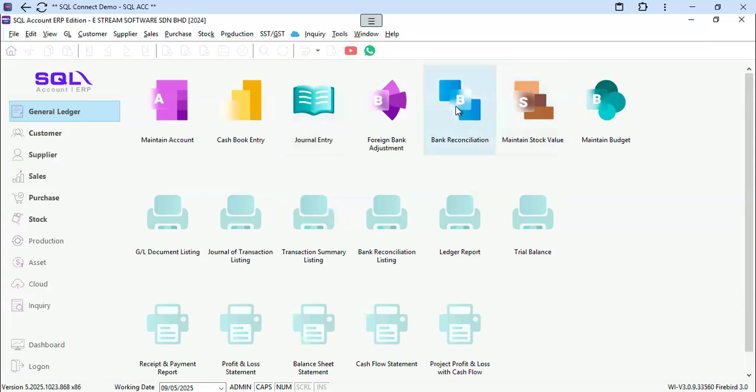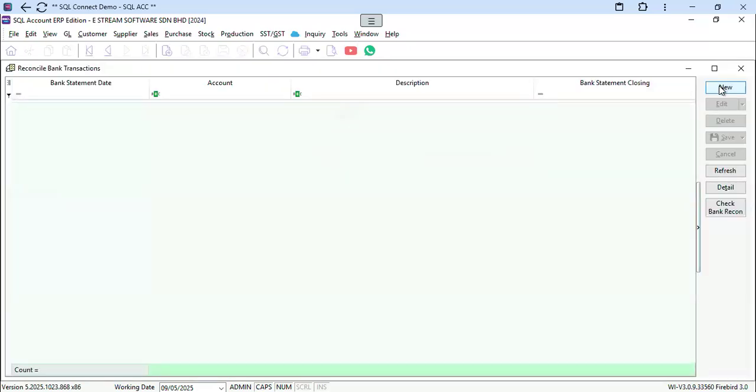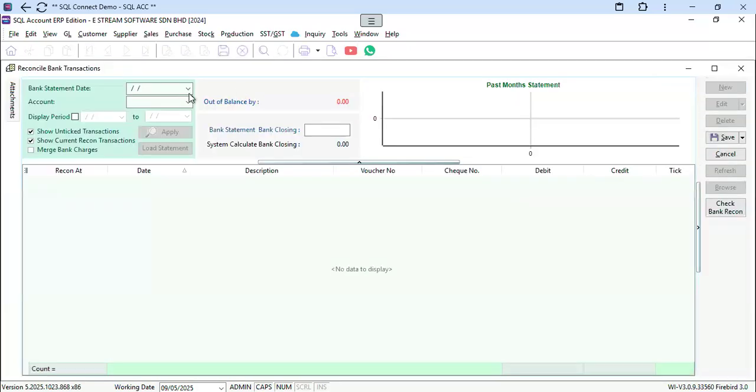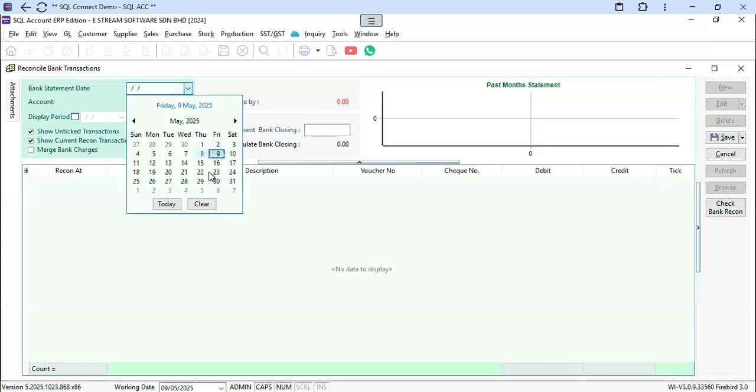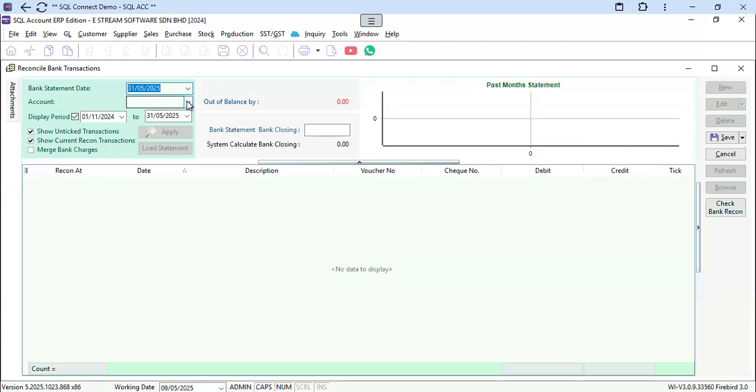Then you can do bank reconciliation over here. You can select this bank reconciliation, press new, select your bank statement, and then select your bank account.